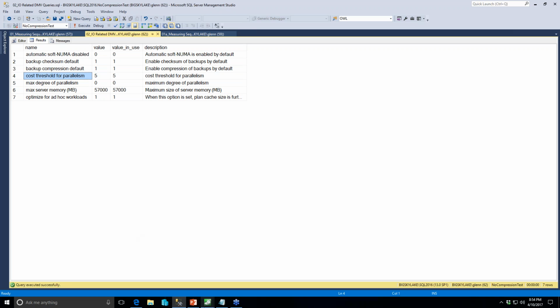Now, cost threshold for parallelism, it's set to the default value of 5 here. And for a lot of workloads, that's just too low. You'll get better overall performance by raising this to a higher value in many cases, but it's just something to consider.